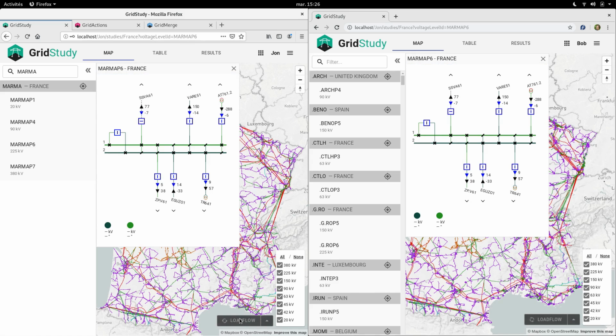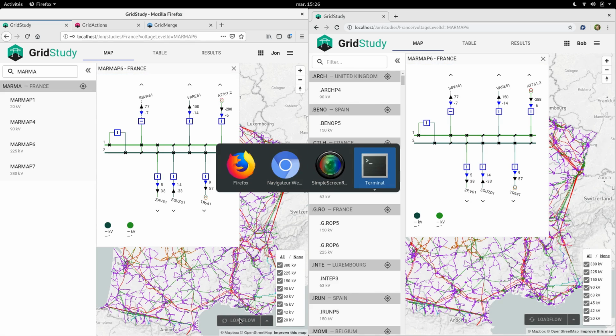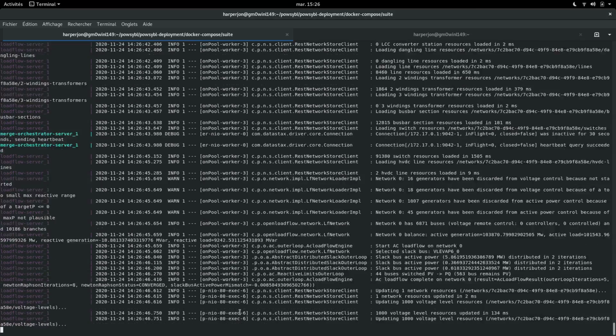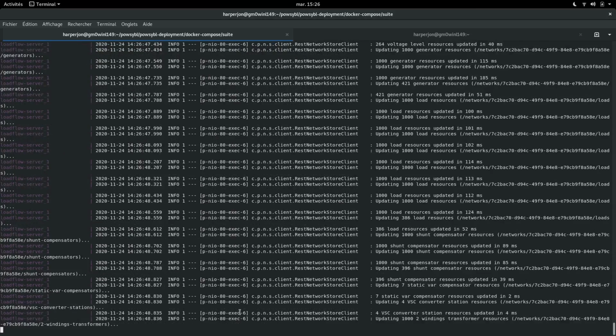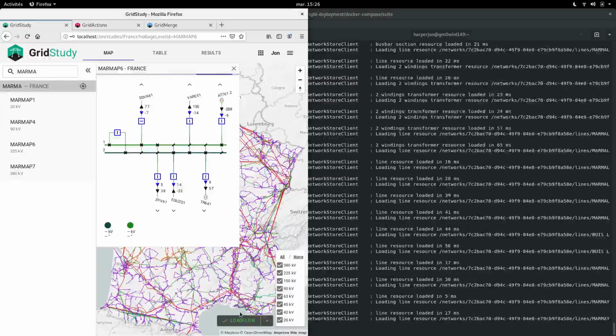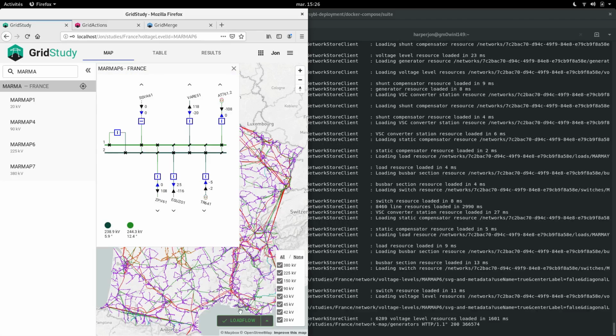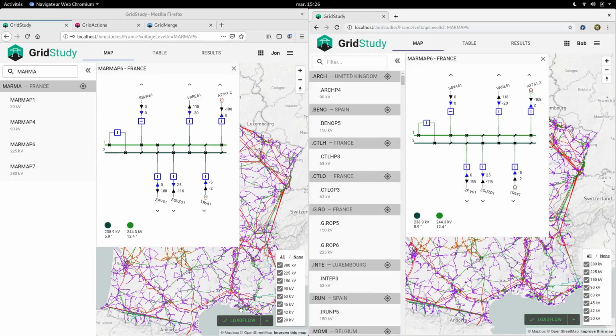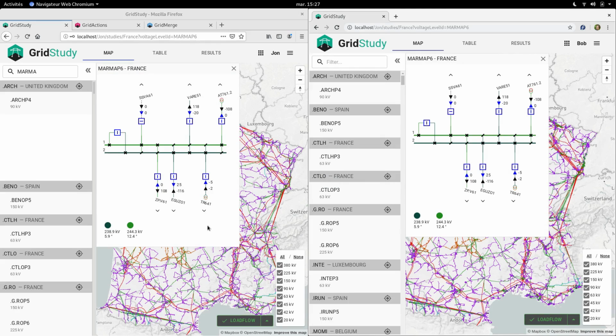Let's run the load flow. The load flow is of course delegated to PowSyBl, and here we see the logs of the computation. And now we see the updated value of 0.